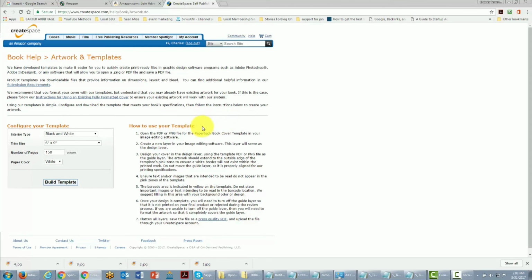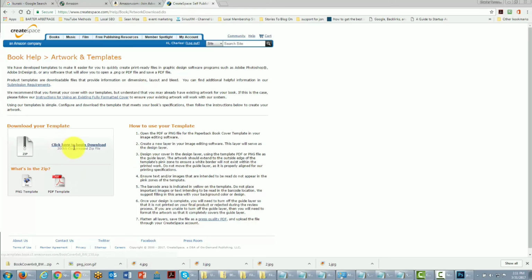What we're going to do now is work with Photoshop in order to design our template. You'll notice that Amazon is going to give you a size template based on the number of pages and the paper color that you're going to be using to publish your book when you use CreateSpace. When you have your dimensions in there, you're going to click Build Template. Then you're going to download the zip file and unzip it, and you'll have a PNG file and a PDF in there.